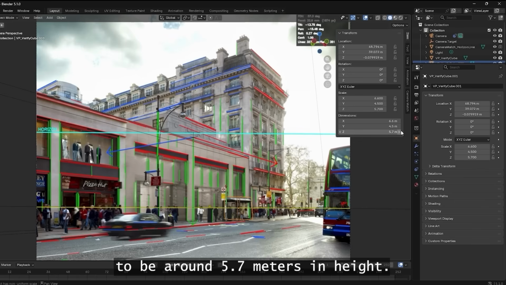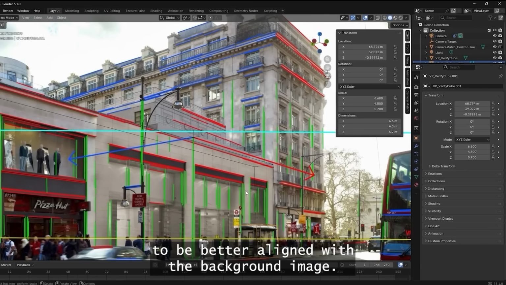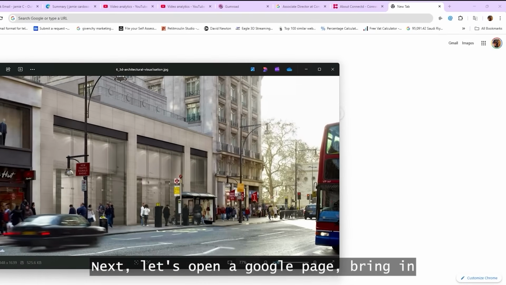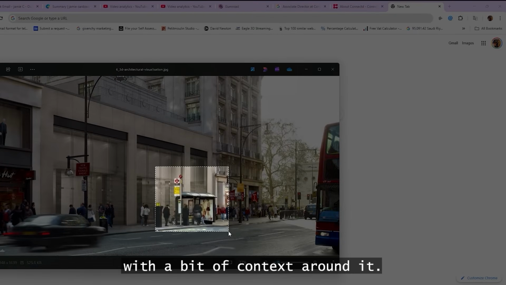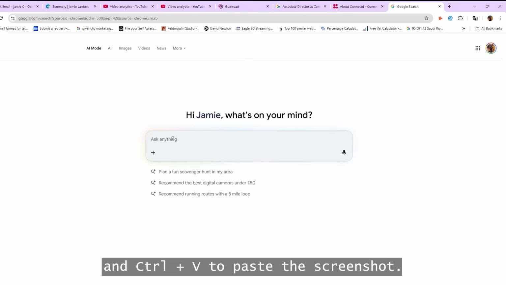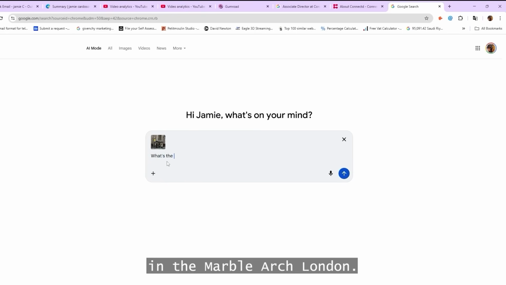Because the bus stop seems to be about 5.7 meters in height, let's move the new VP verified cube down a bit to be better aligned with the background image. Next, let's open the Google page, bring in the background photo and take a screenshot of the bus stop with a bit of context around it. Click on the Google AI button and Ctrl V to paste the screenshot. Let's ask Google AI the height of the bus stop in the Marble Arch, London.